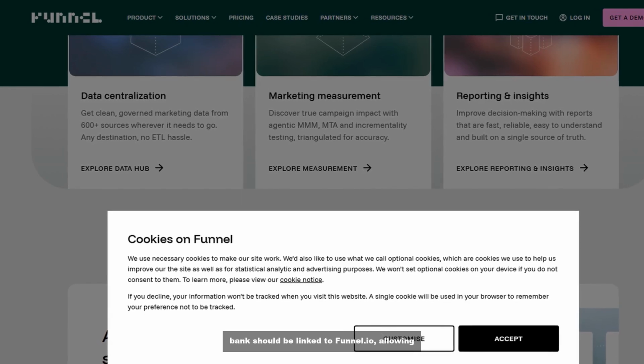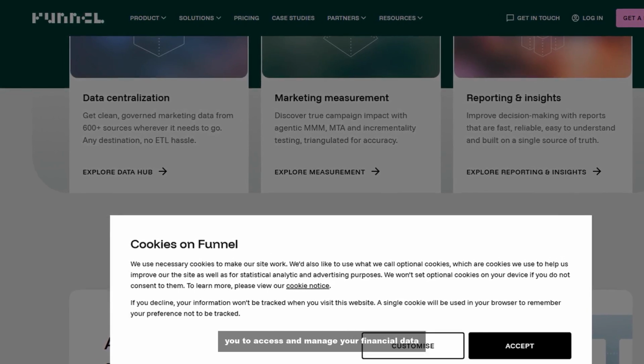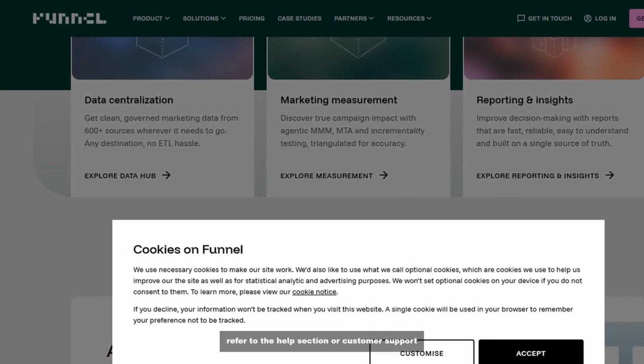Once you have completed these steps, your bank should be linked to Funnel EO, allowing you to access and manage your financial data seamlessly. If you encounter any issues, refer to the help section or customer support for further assistance.